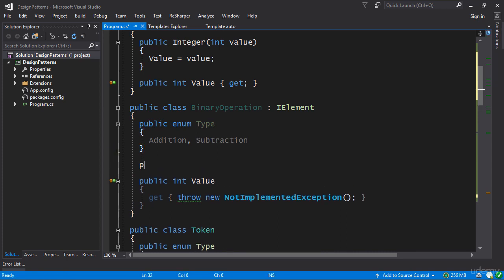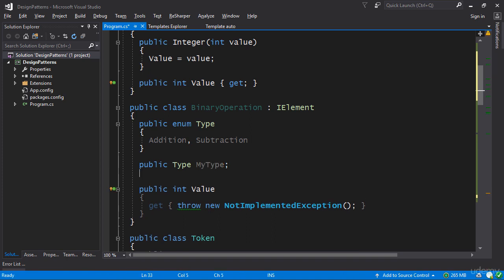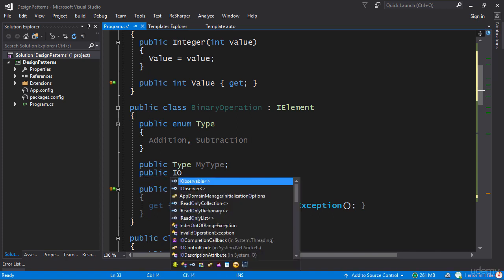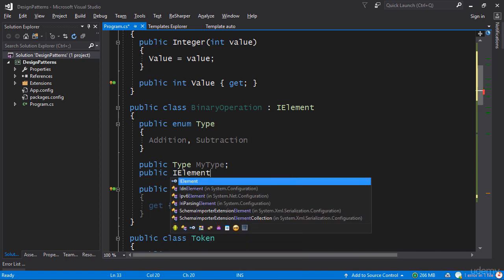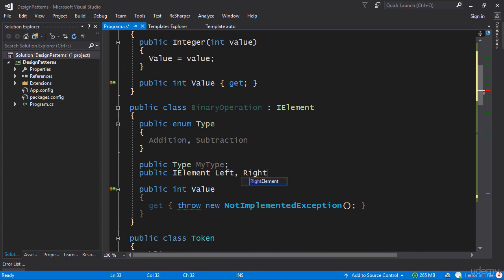Now, of course, we have the type, public type, my type. Notice I cannot call it type, unfortunately. It has to be my type or the type or something like that. In addition, we have the left and right hand side of this binary operation. So public iElement, and we have left and right.